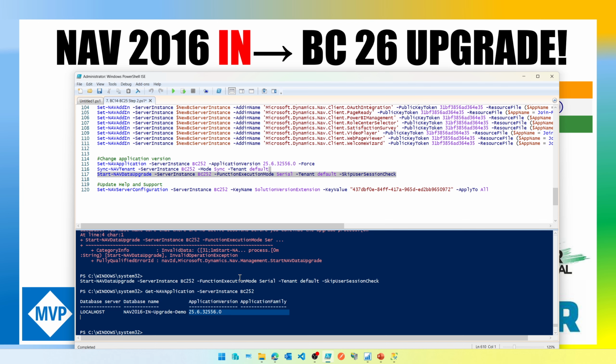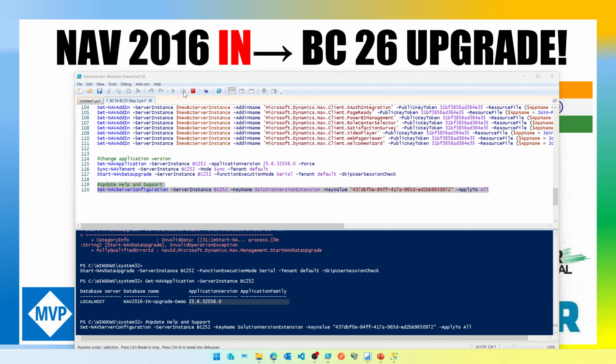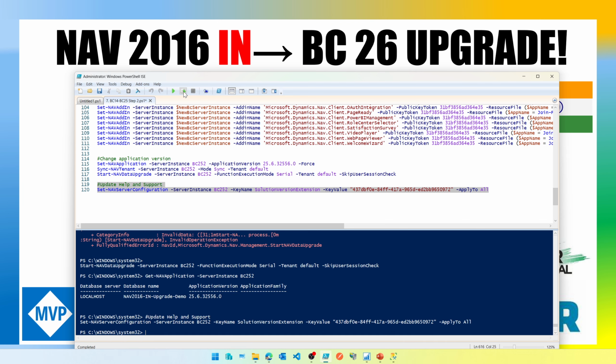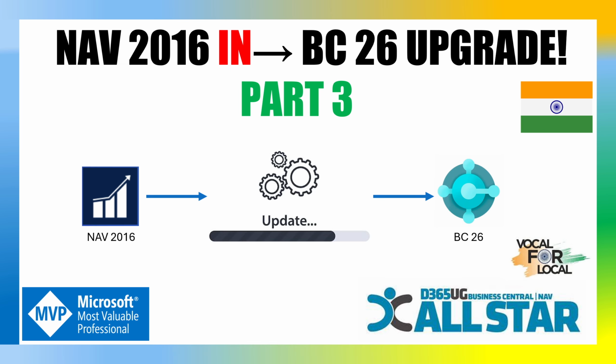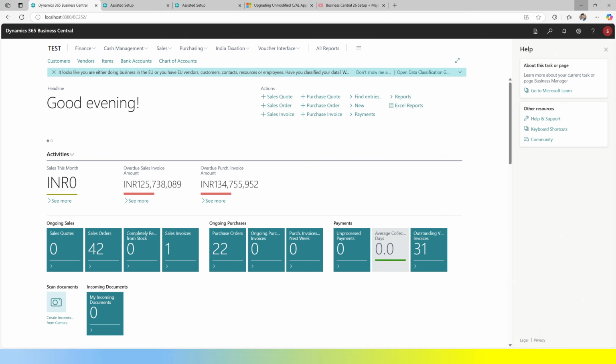The last but not least is to update the help and support with this key value ID. This remains the same. This is the GUID for your base app. So across the globe, this will remain the same for the Microsoft extension. And having said that, that is all that it takes to upgrade from NAV 2016 to Business Central 25 at this moment, right?